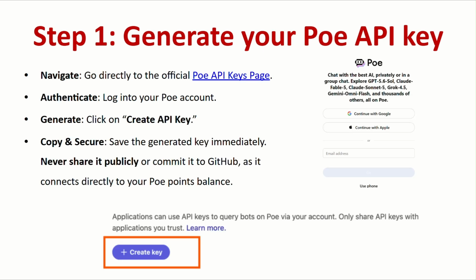Step 1. Generate your Poe API key. Go directly to the official Poe API keys page and log into your Poe account. Now click on Create API Key. Save the generated key immediately. Never share it publicly or commit it to GitHub, as it connects directly to your Poe points balance.